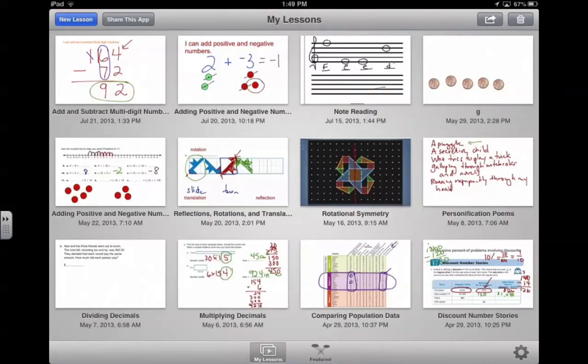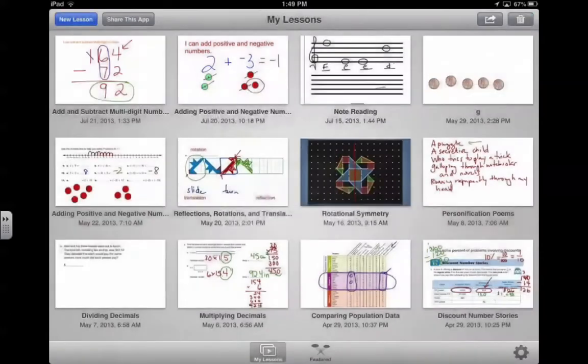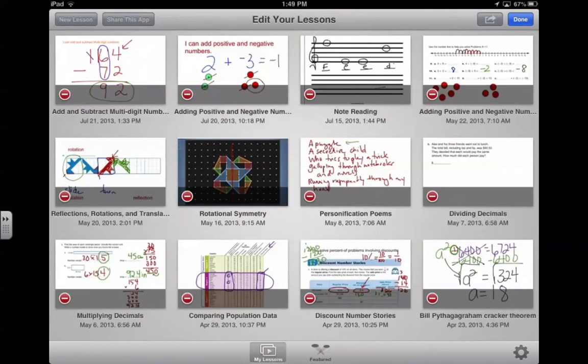And now up here, this button is the trash button, so it allows you to delete videos that you don't want anymore. So of course it tells you that you cannot undo this. Yes, I do understand. What you can do is this one here that says G, that was a sample I had made just to show someone how to use it. So I'm going to delete that one. If I click on the circle, it turns and I can just press delete. It's pretty simple, but once again, now that is gone forever, and we can't get back to it. So I'm going to hit done.